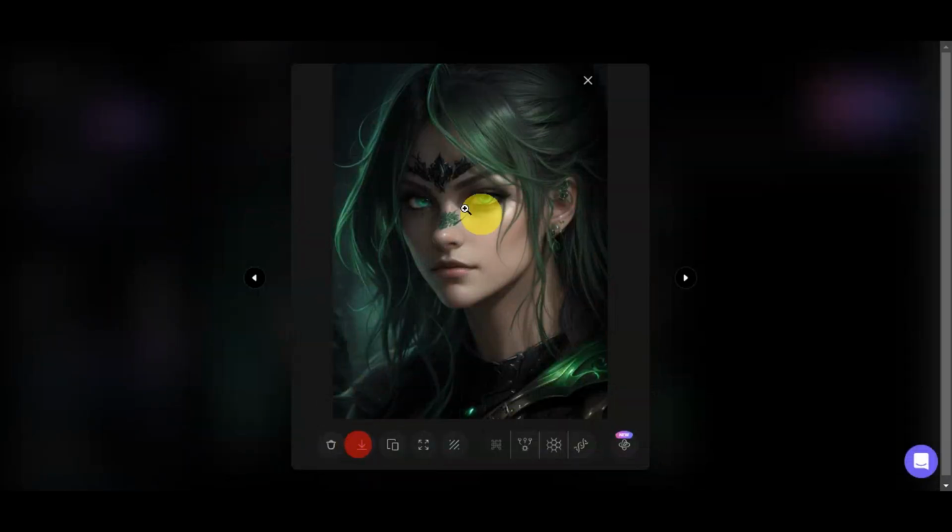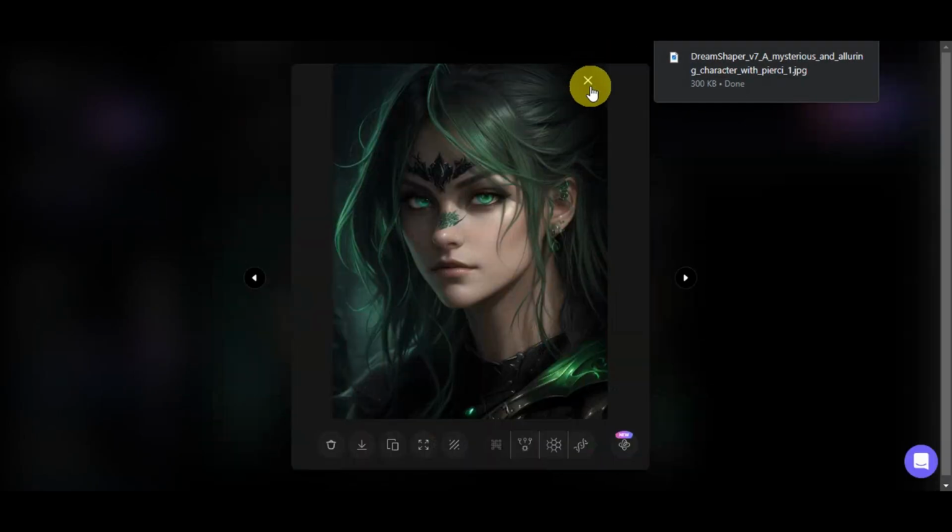So we're gonna go ahead and download this one out, since we're going to try to use this one as a reference for our image creation.